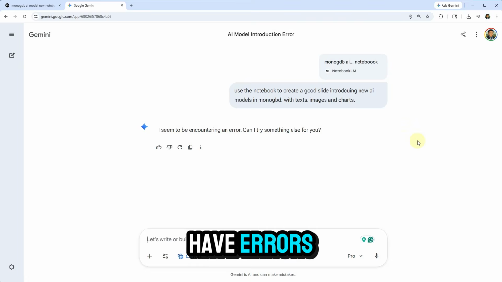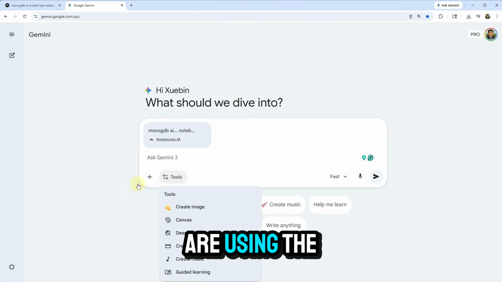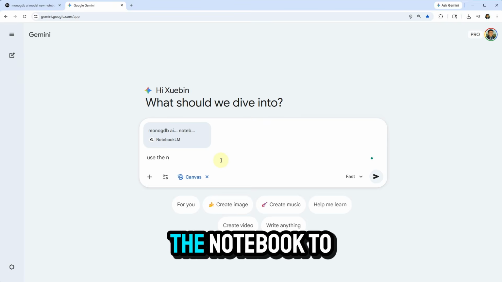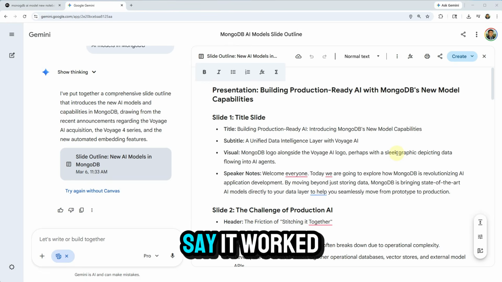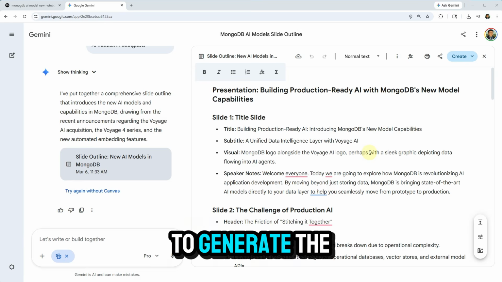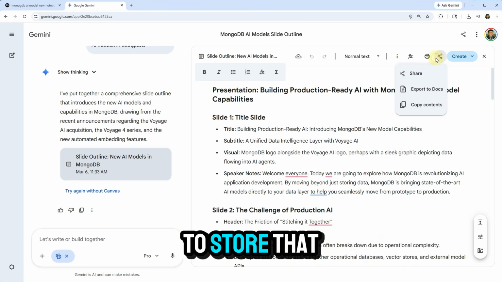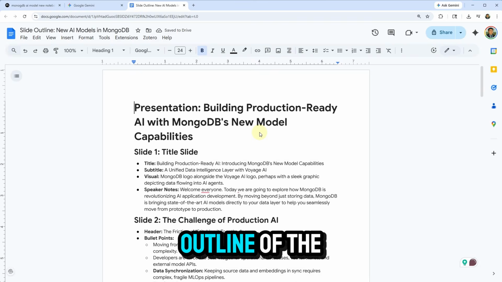All right, so there are errors. Hopefully, Google will be able to fix this error. So let's use a different approach. This time we are still using the NotebookLM, and here we are using the canvas mode. Instead of creating the slides directly, let's say: use the notebook to generate a slide outline. Okay, this time you can see it worked. Instead of creating the complete new Google Slides, we are able to generate the outline first. Of course, you can edit the content within the outline. Once you're happy, we're going to store that to our Google Doc. So let's save that. Okay, here we have this outline of the slides.